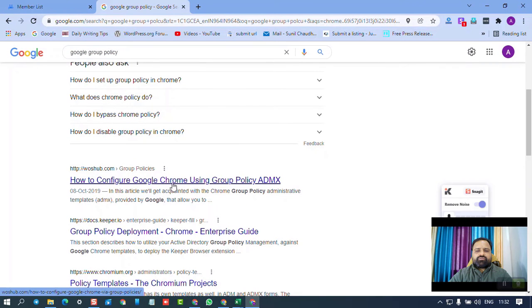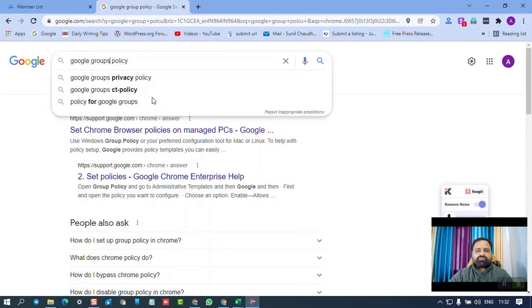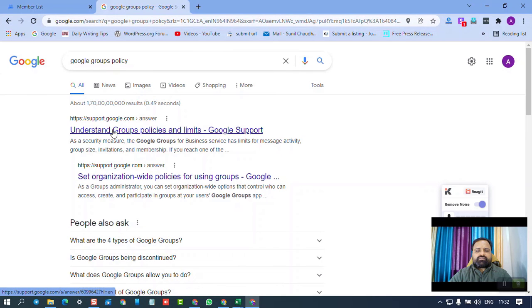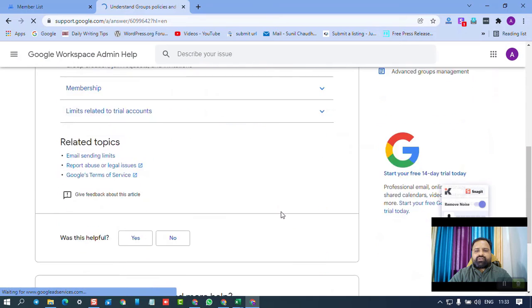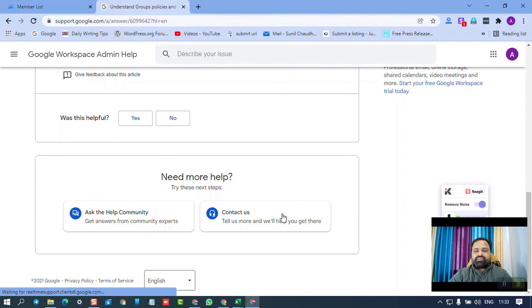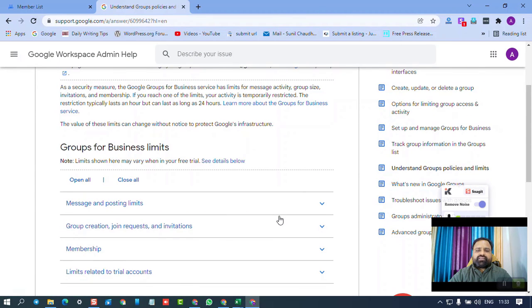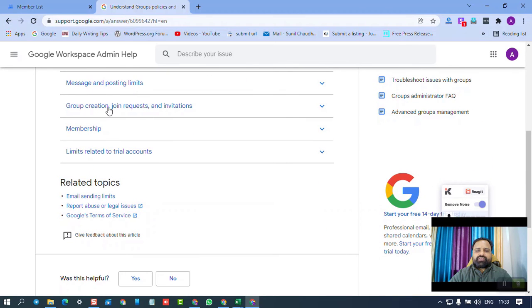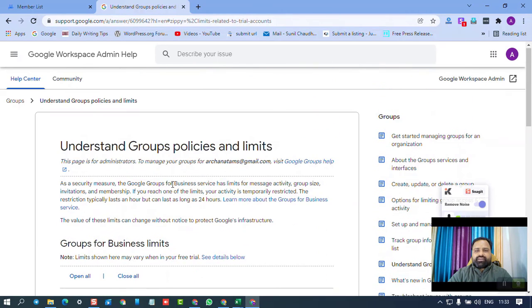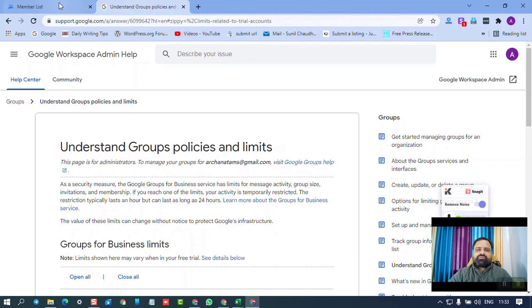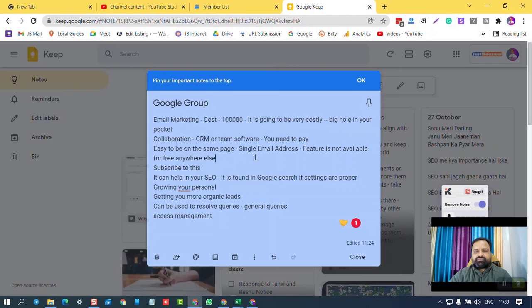How to configure Google, no, sorry, one minute, Google Groups. Yes, understand groups policies and limits. Here you can study much more, and if you find something additional, please let me know. Message and posting limits, group creation, join requests, invitations, membership limits related to trial accounts. So all these things you can read, and please let me know. The video is long but detailed, and I have tried to do everything in front of you, and I have shared the features with you.